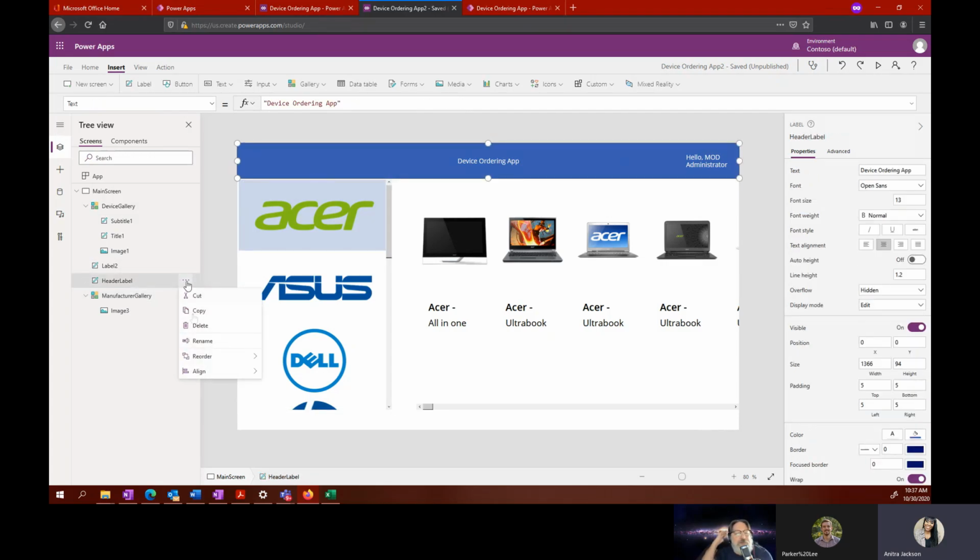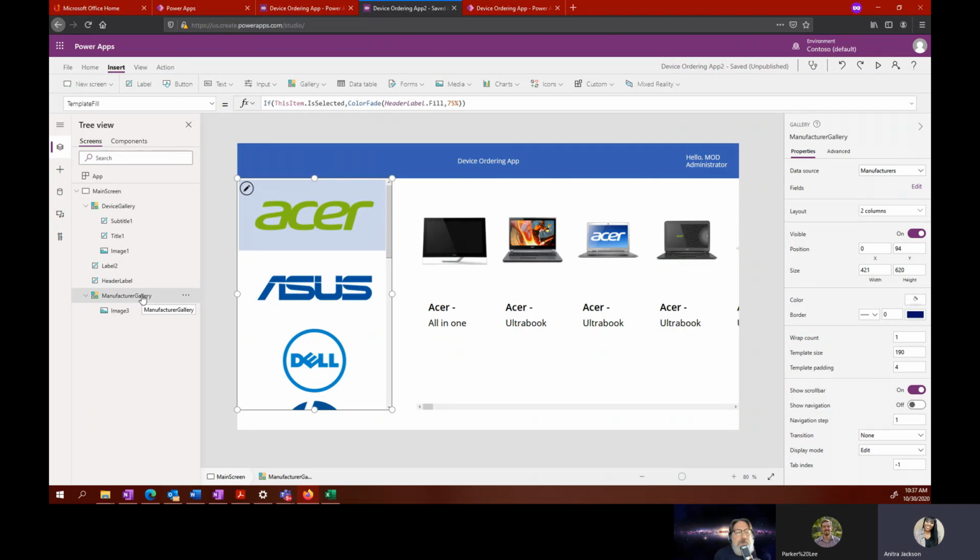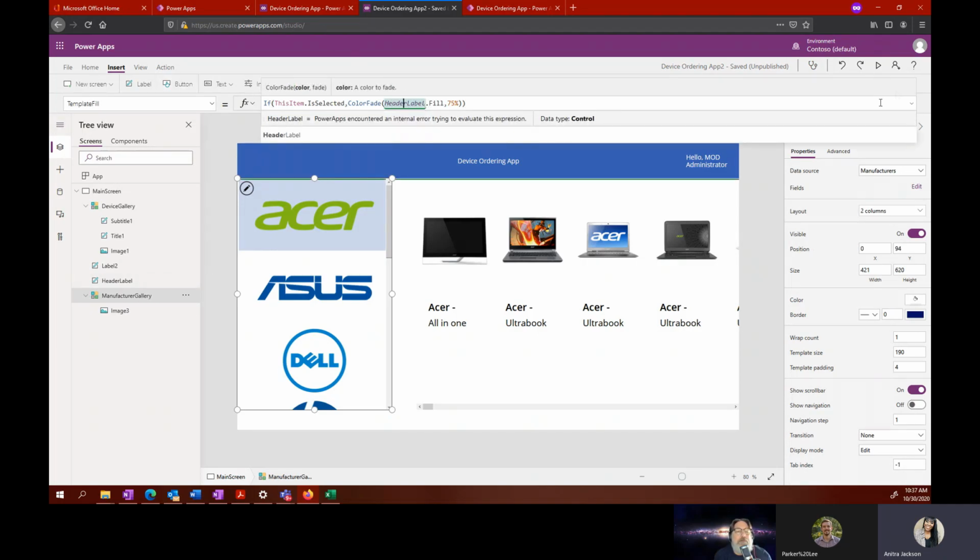I forgot to show you guys this earlier, but make sure that you rename it, because remember I said naming conventions are really, really important. Because before I was trying to do heading 1, make sure that you go ahead and change this to header label. The way that you would do that is just type in header label and press enter. And because I did that, now if I come back into my template fill, I'm pre-populating my header label here. There's no error. We're good to go.